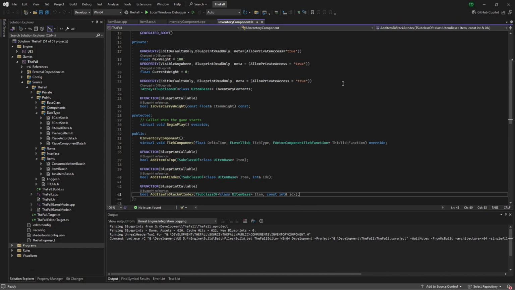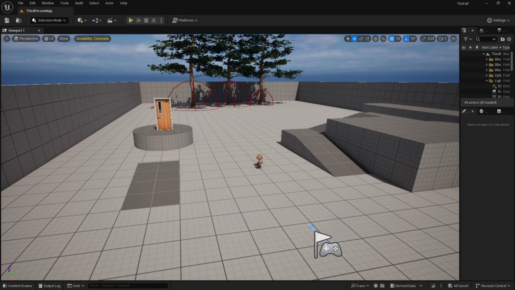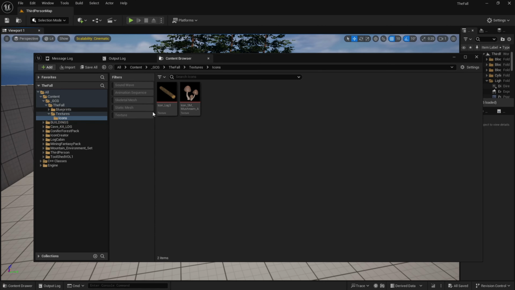Anyway, so last episode we did some work on our inventory system and we started the process of actually being able to add items to the inventory, so on and so forth. Between episodes, what I did, I'll just pull over my content browser here. I created a couple of icons and brought them into the project.